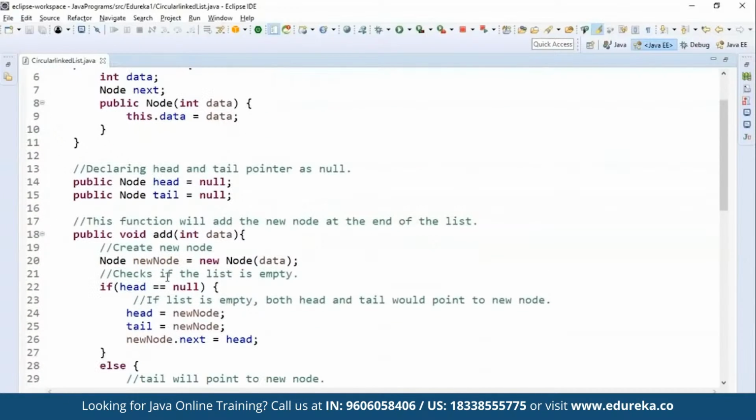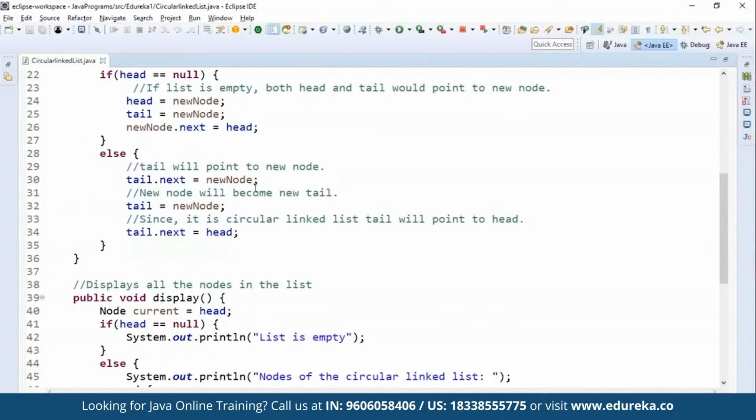And then create a function that will add a new node at the end of the list. So in add, with int data, create a new node, and first check if the list is null. Then assign the value of head and tail as the new node. Then point the new node's next to head, else the tail node will point to the new node. Simple. And finally the tail.next will be head. Since it is a circular linked list, the tail will point to head. The first point and the last point should join, right? So it is very simple, the tail's next will point to the head. So it will complete a circle.